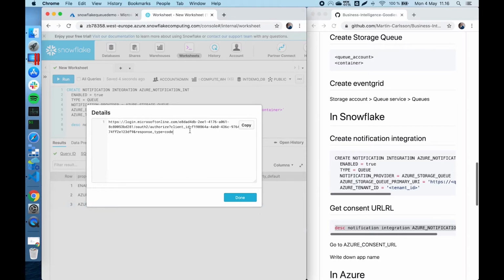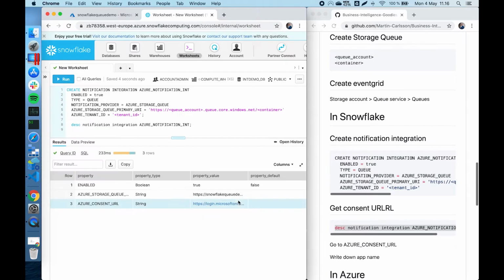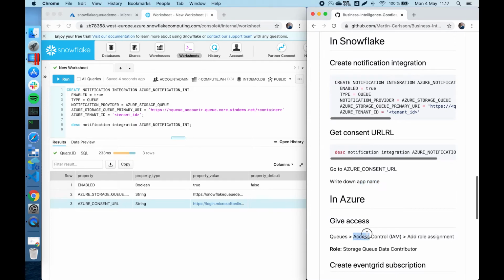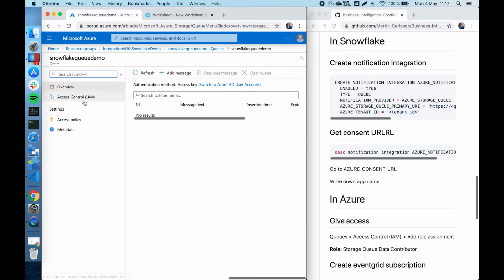And when you run this URL, it will tell you the name. So the name before Snowflake 151. For some reason you cannot see it here, but it will show up when you go through this URL. Write it down, because it's important that you remember it. Again, we need to give access. So queue access control role assignment, the exact same thing we did before.